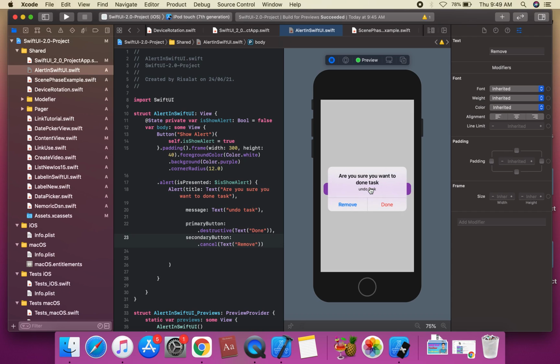So show alert. Let's talk about alert in SwiftUI. However, you will often want to attach actions to buttons to perform a specific action when they are tapped. Attach a closure to your button that will be called when it's tapped, like this. We can use alert in SwiftUI.